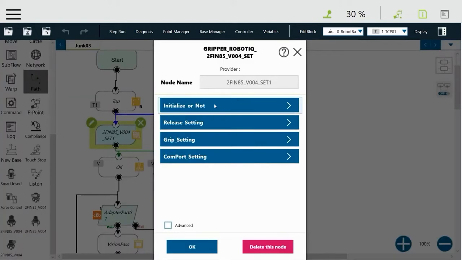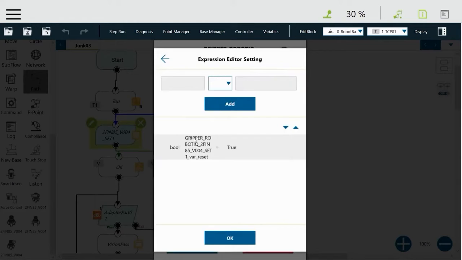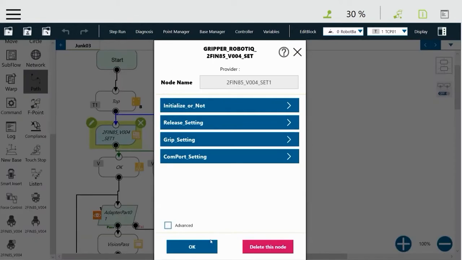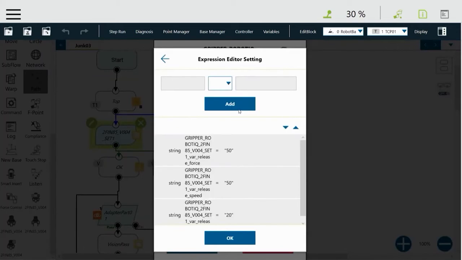But once you go and edit it, you can say whether you want to initialize it or not. That just means that you're going to test it at the beginning or not, and set that value to true to test it, false to not. And then we go down to the next option, which is the release settings. If you look at those and click on variables, you can see here that the release force is 50%. The speed for release is 50%.